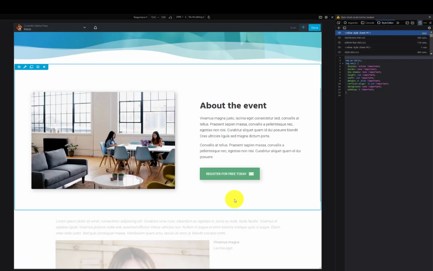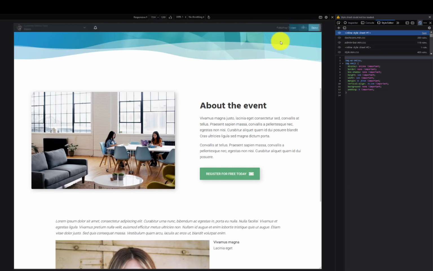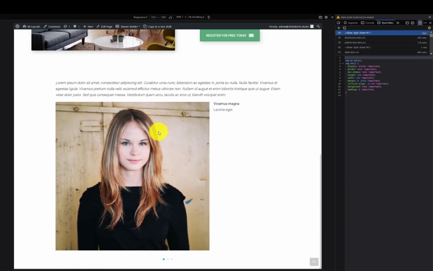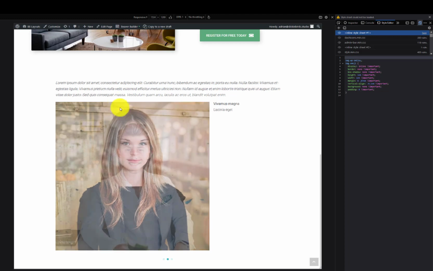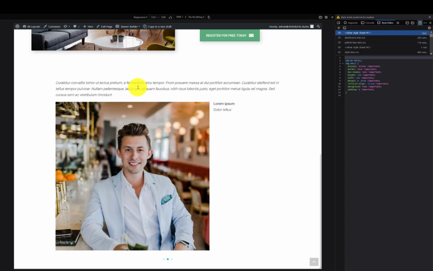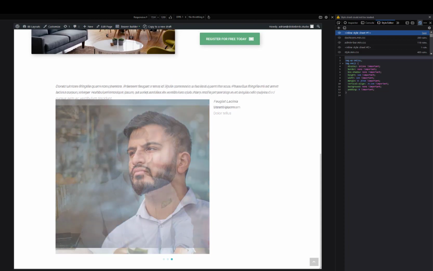Let's take a look at how that looks. Okay, it looks kind of ridiculous. There's a massive image, but you can probably see what I'm going to do, at least some of the things that I'm going to do.